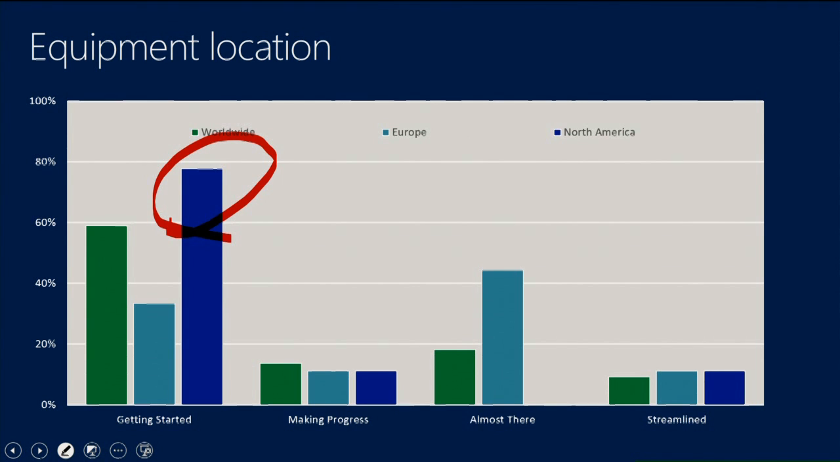The other thing that I thought was interesting is Europe. On the flip side, it's almost at 40-some-odd percent, 42, 43%. So Europe is definitely doing better when it comes to nonprofit equipment location.